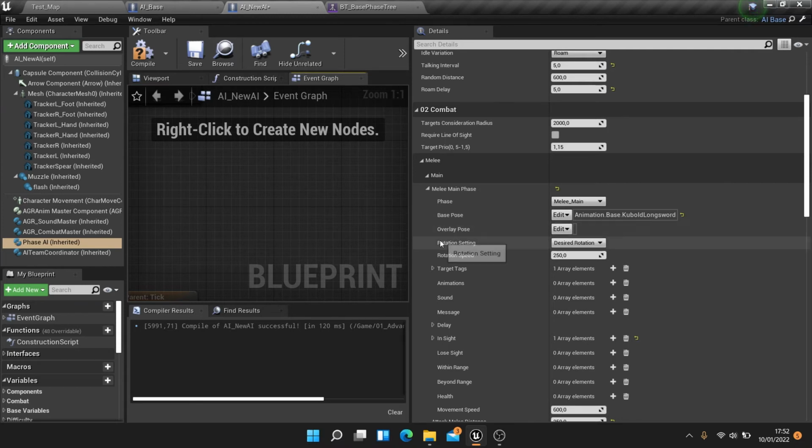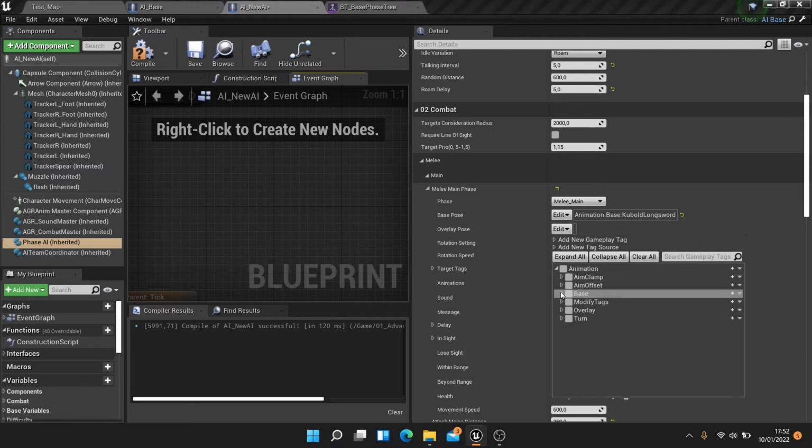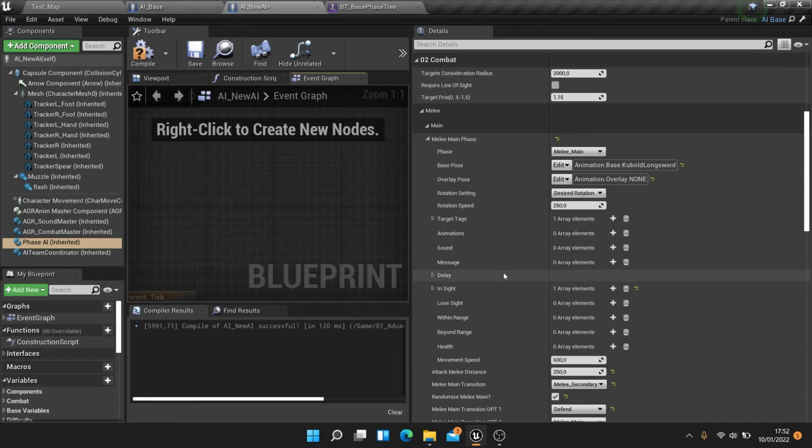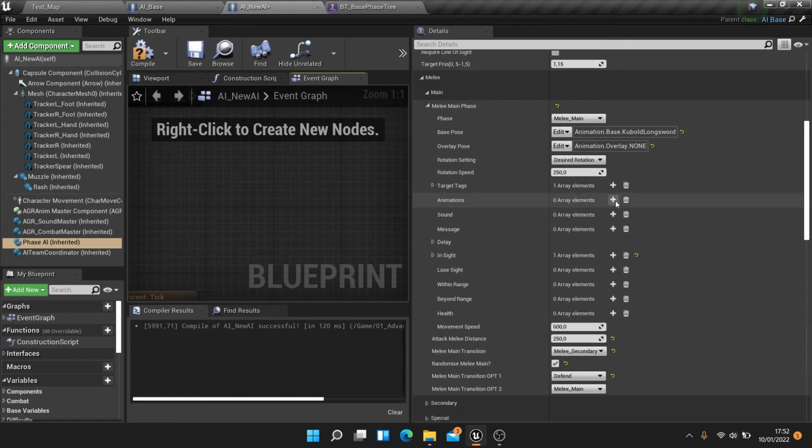If they switch between maybe two swords and then go for a long sword, or something like this, of course then you change the base pose. But in general they have one attack kind, right? So you always stick to the same base pose. And overlay pose, you don't have to set it if there's nothing, but I just like to sometimes set it to none.